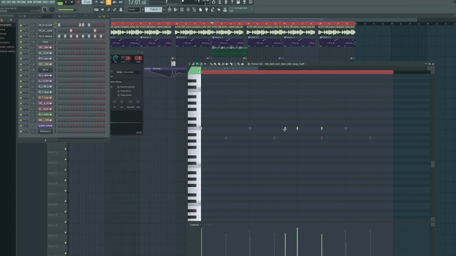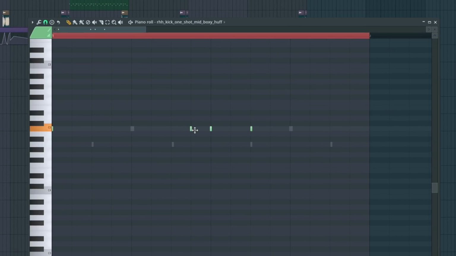Now that sounds a little rigid, so I'm going to slide that in a little bit. If I hold Option or Alt, that will slide it off the grid. Again, getting off the grid is good in this case.